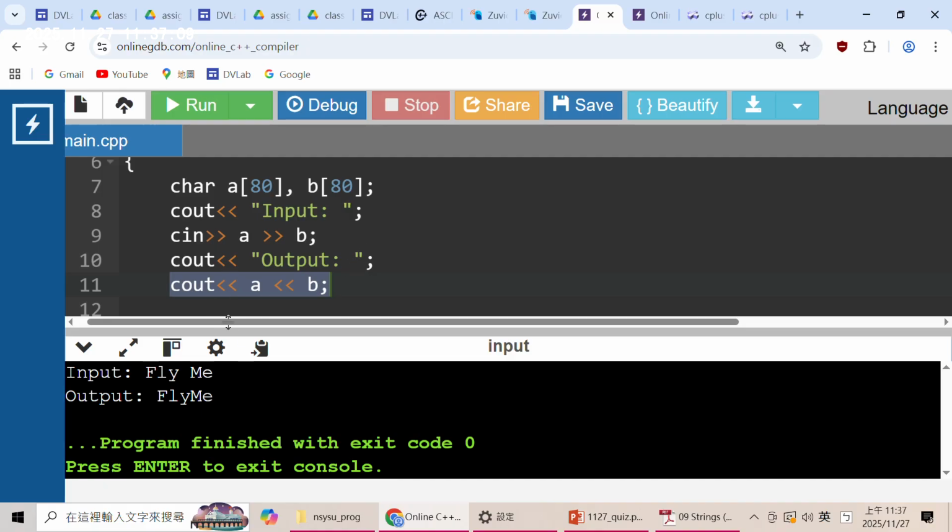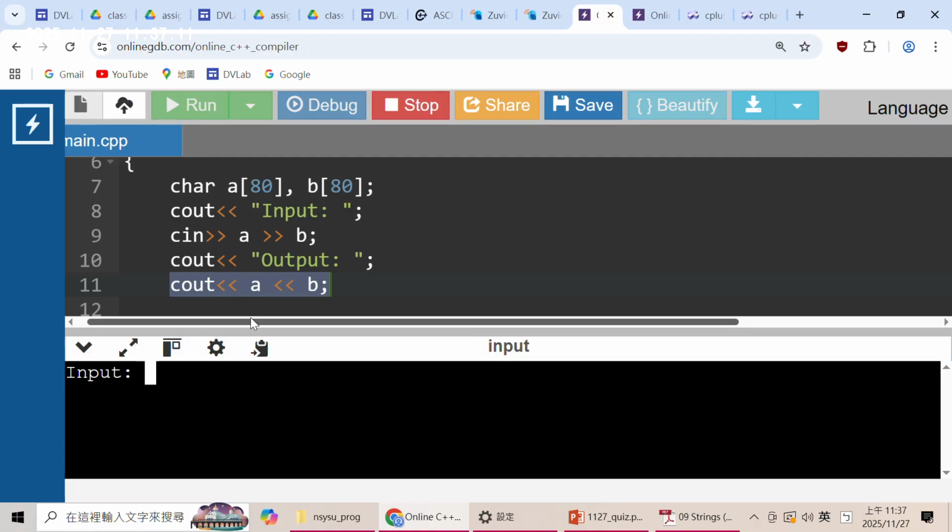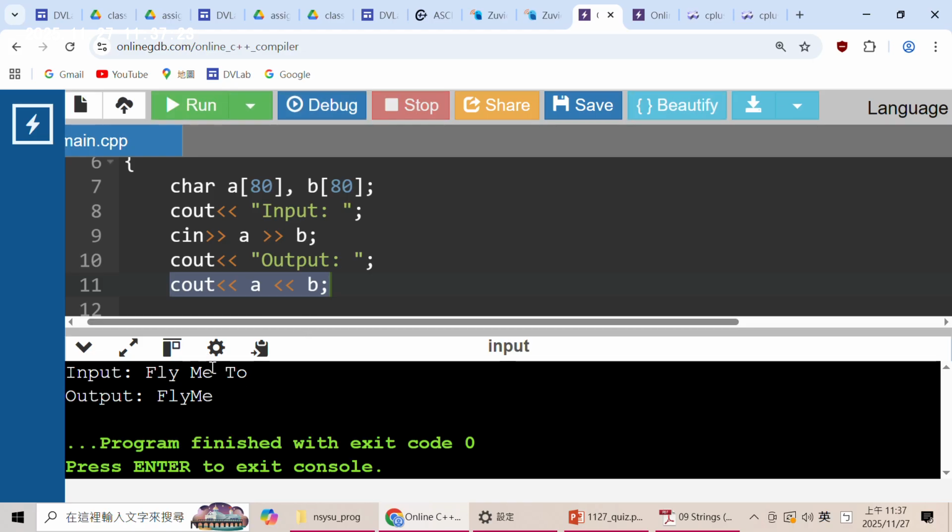You can also input more strings. Suppose I input 3 strings. You will see only the first two words will be directed to A and B, and the third word will be discarded because we don't have a third variable to store the third word.